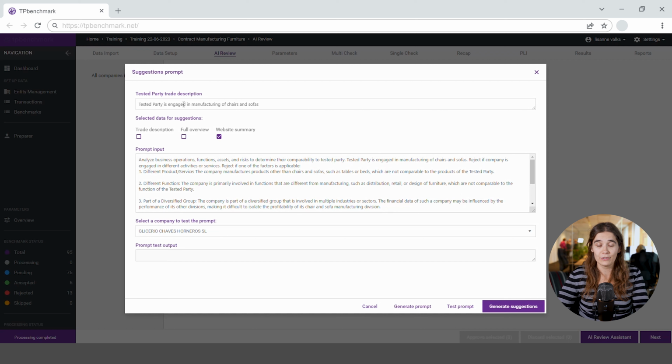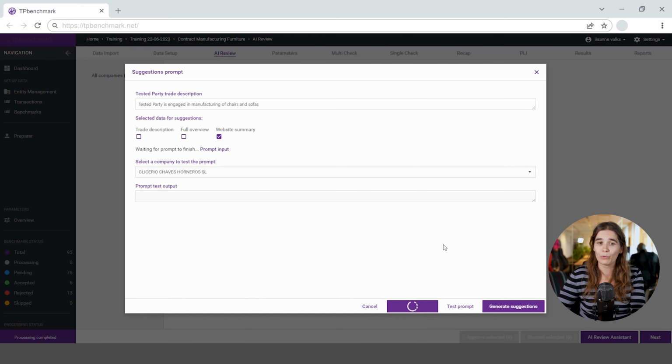So what we're going to do is instruct it. We need to give the name and the trade description, so you already know what your client is doing. The tester party is engaged in the manufacturing of chairs and sofas in this case. And then we're going to head on and generate prompts.